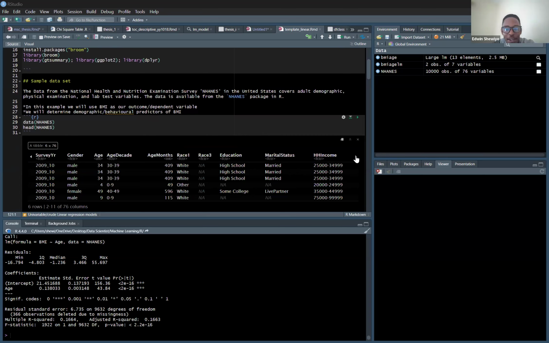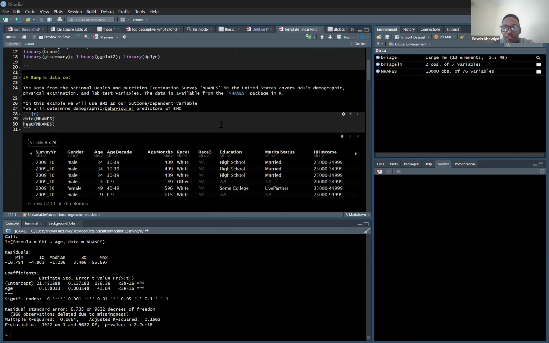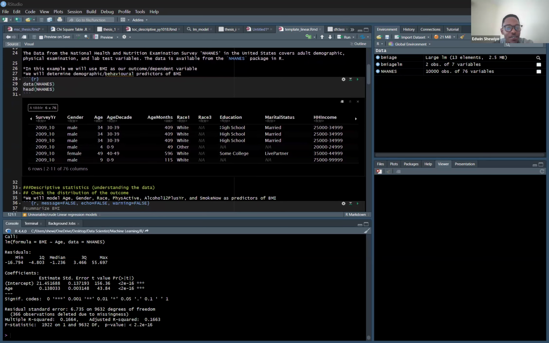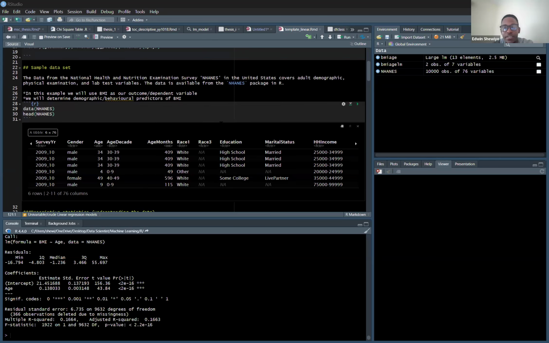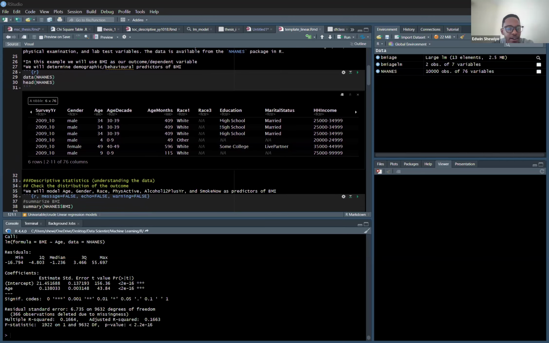I chose BMI as the outcome for this one. With this template, the question we are answering is about predictors. I just chose six predictors, or covariates, let's say, of BMI, demographic and behavioral: age, gender, race, and then physical activity, alcohol use, and smoking as predictors of BMI.